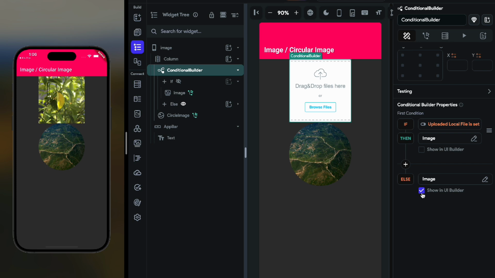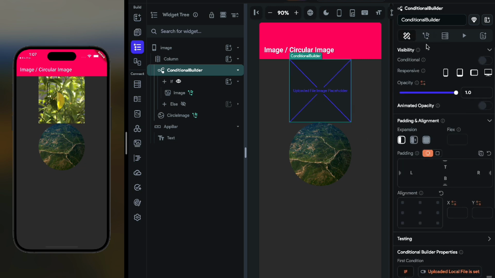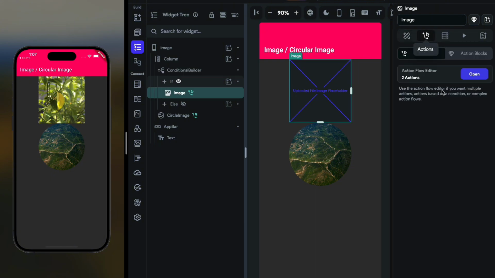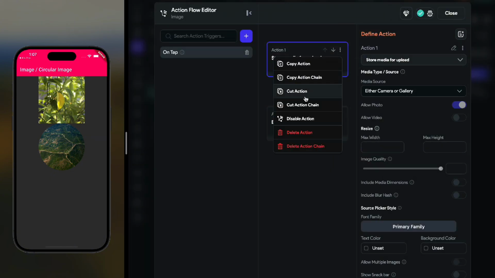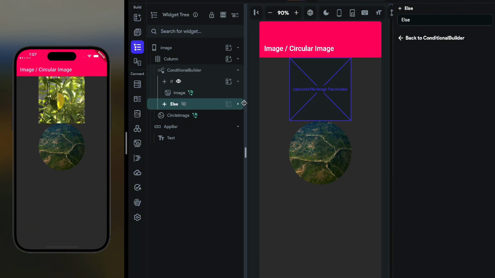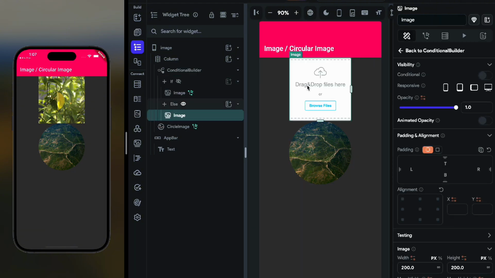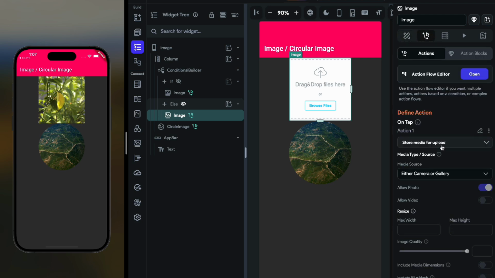Now the only problem we had is that we added our action on the uploaded file, which is this, okay. So we need to cut this uploaded file action, because this action won't appear when the file is not uploaded. It will only appear when the file is uploaded, okay. So go to the else part, go to the image section, and if you can't see it, you can enable this. So now click on image and paste it here.